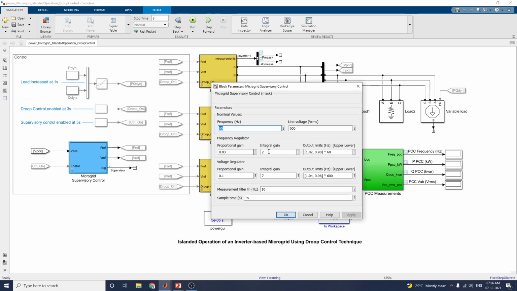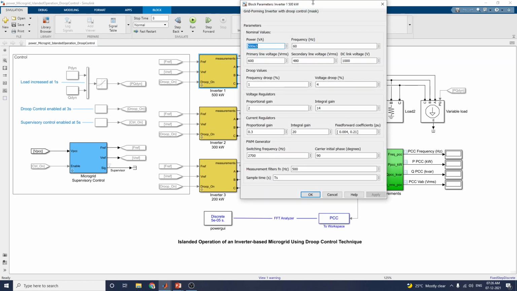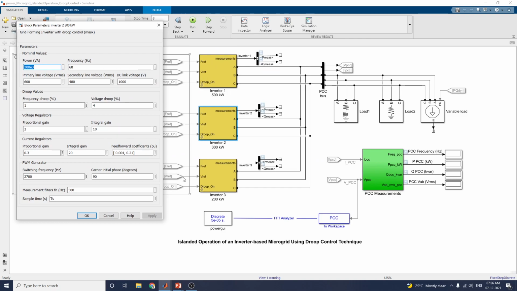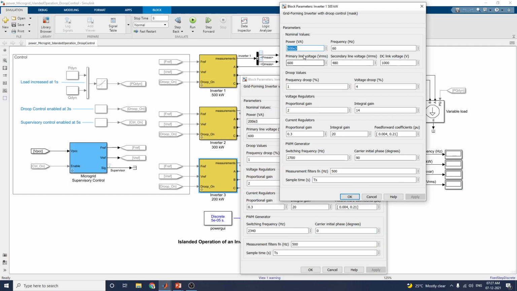This is 0.03 and integral gain is 2. Similarly for 0.1 and 7. Here measurement is in terms of 10 and sample time is the TS value. Here these are the inverters. First is the inverter subsystem, the 300 kilowatt subsystem is the second one, and the final one is a 200 kilowatt subsystem. Similarly, you need to set the values.